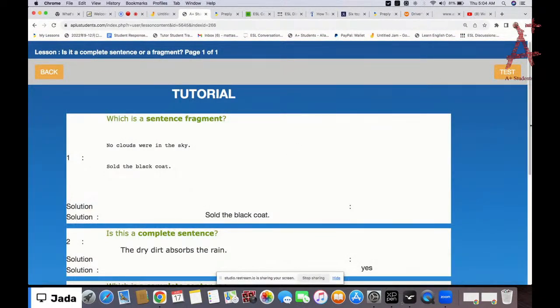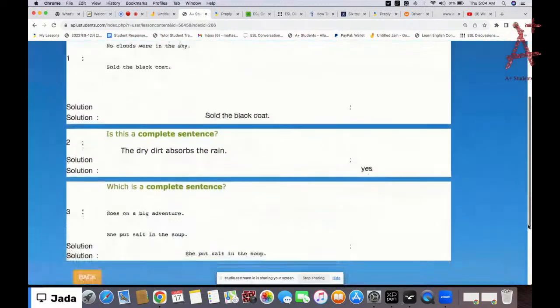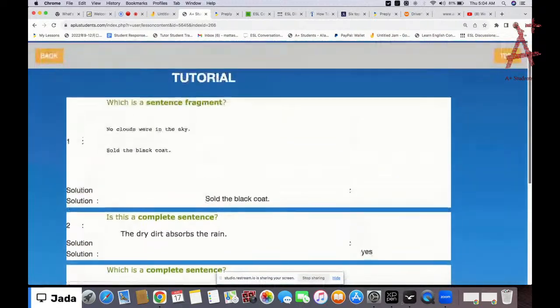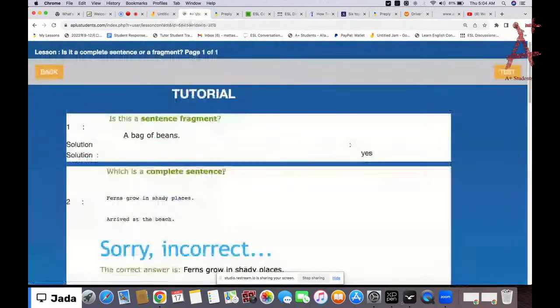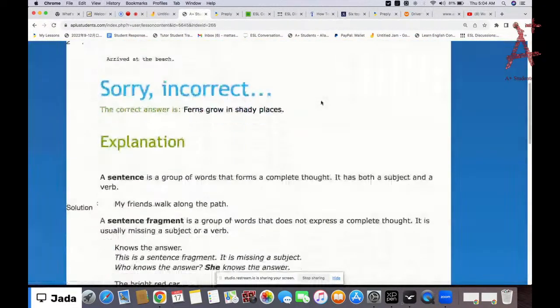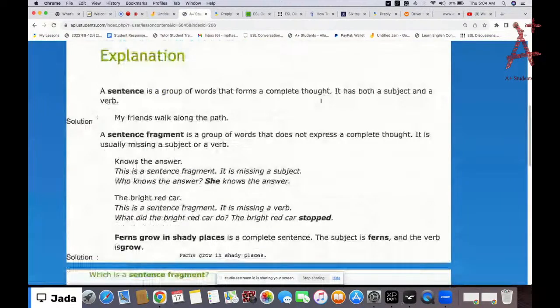So now the first lesson is: is it a complete sentence or a fragment? Let's scroll down a little bit to get the explanations. First of all, we need to know the definition of a complete sentence. A sentence is a group of words that forms a complete thought. It has both a subject and a verb.